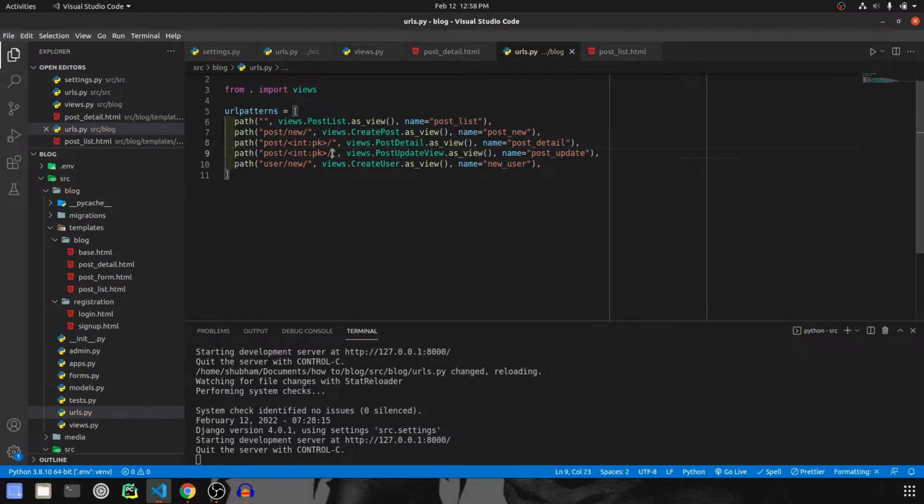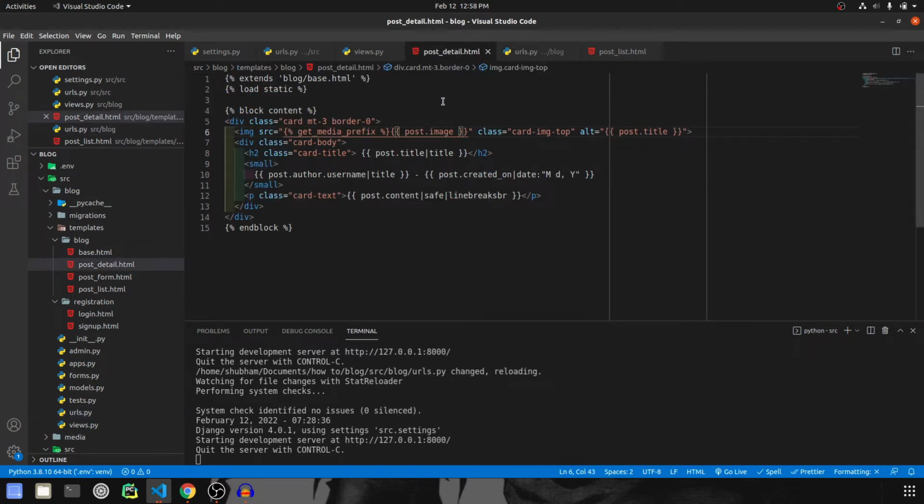There's one thing that I have missed over here: this path and this path are both the same, so we'll put an edit at the end. Okay, so that was urls.py, and now how do we access this path? We'll go inside post_detail.html, and over here we'll show some buttons that will help us do this, and those buttons should be shown only when the user is logged in. So let's do that now.